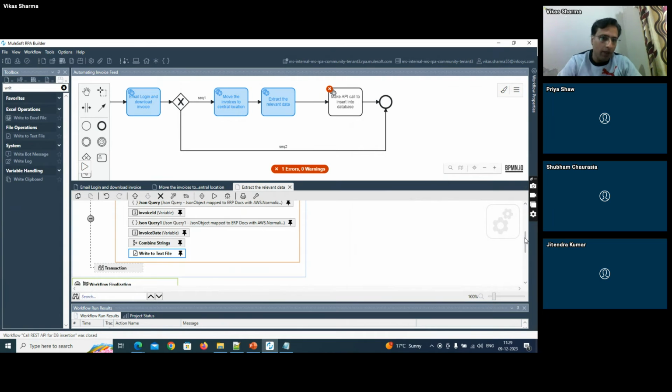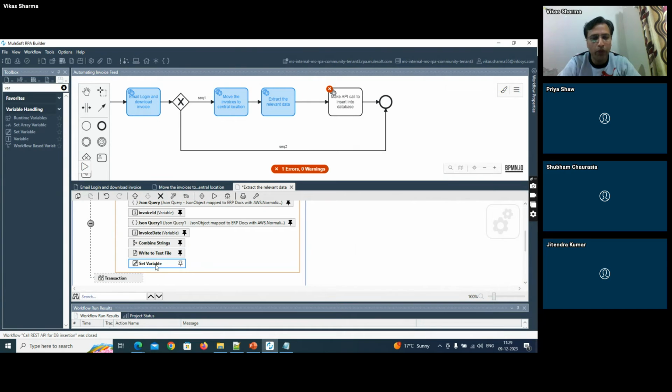Now we can put the cumulative values we have got in the text file into a variable, and then we can make an API call. We can use that variable as an input to the next workflow and make the API call to insert the data into our database. So I'll use one set variable. Since we will be using it across multiple workflows, you have to declare it in the activity parameters.